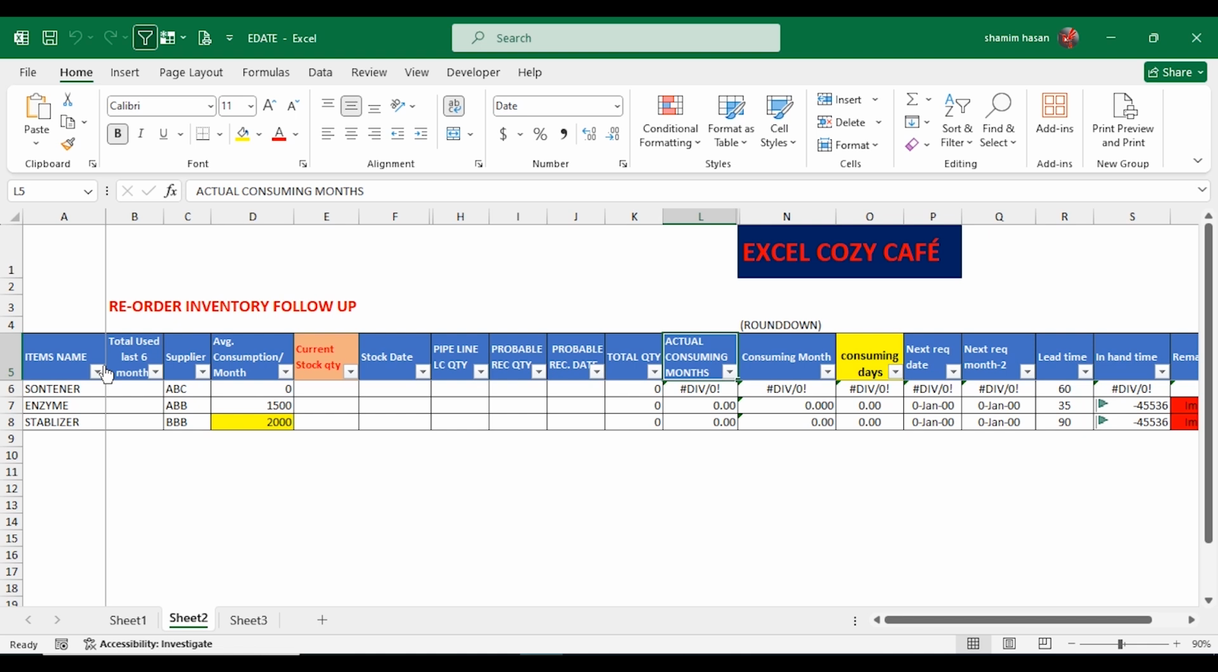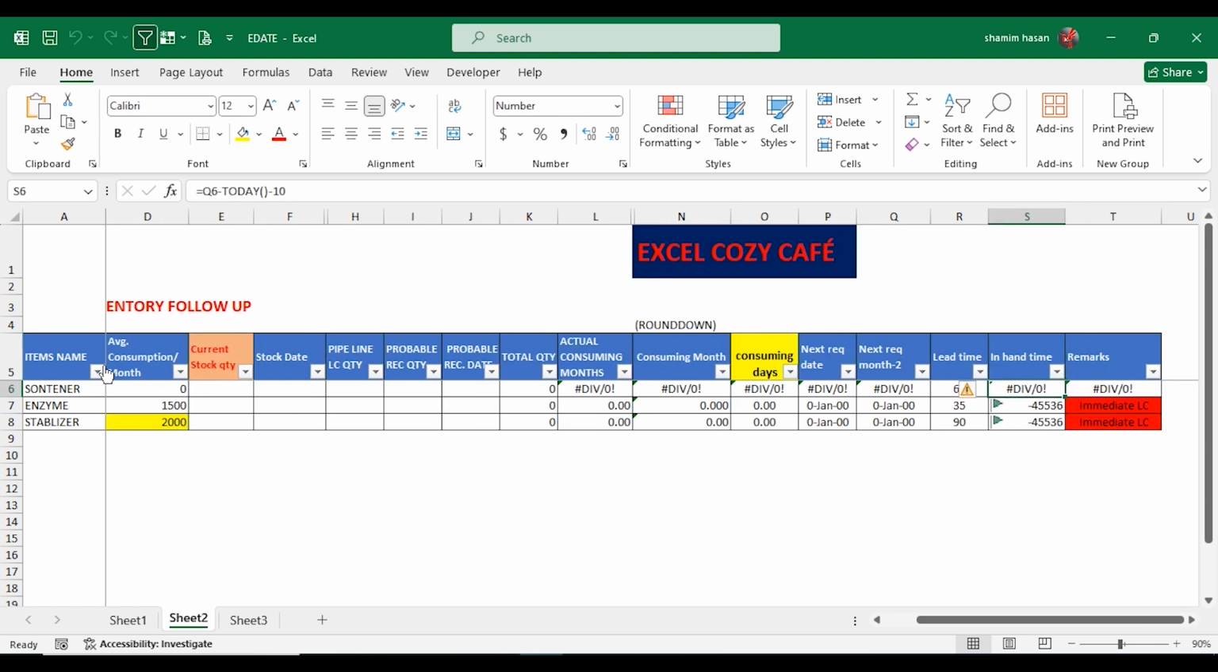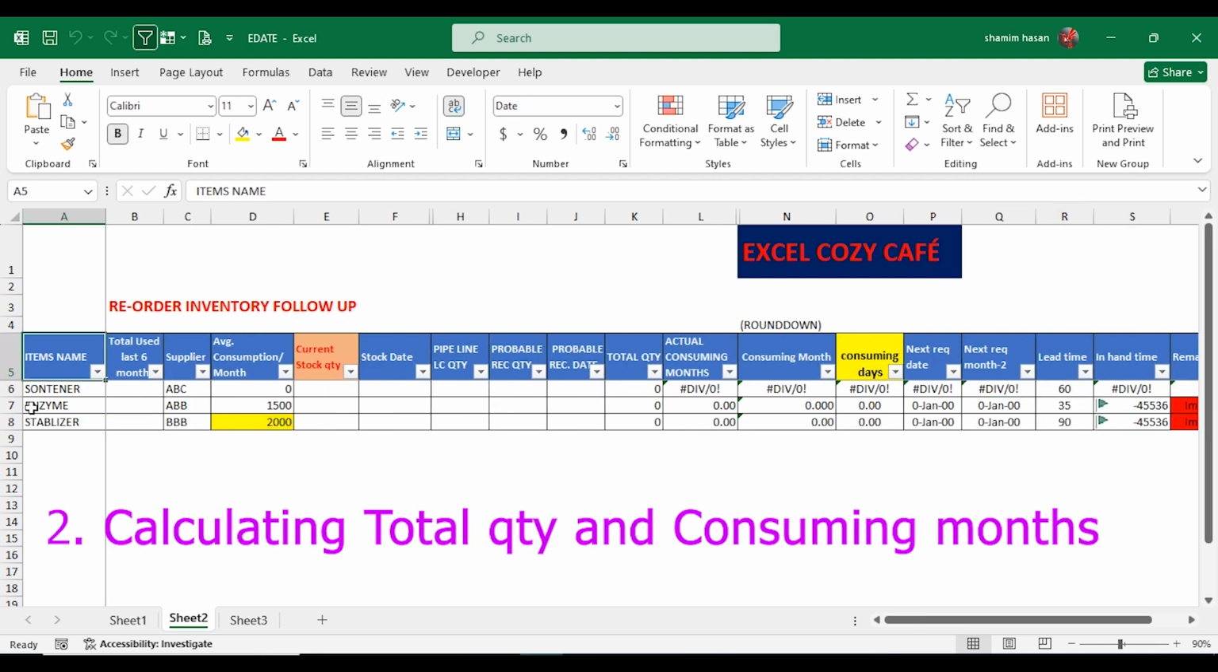I will calculate actual consuming month in 2 different ways. I will also use the round down function to remove the fraction after the decimal. Consuming days, next required date. Next required date will also be calculated in 2 different ways, based on actual and based on function. Lead time, next in-hand time, how many days we have in hand to open the LC or reorder the quantity, and remarks. Here's the inventory follow-up sheet we will be working with today.